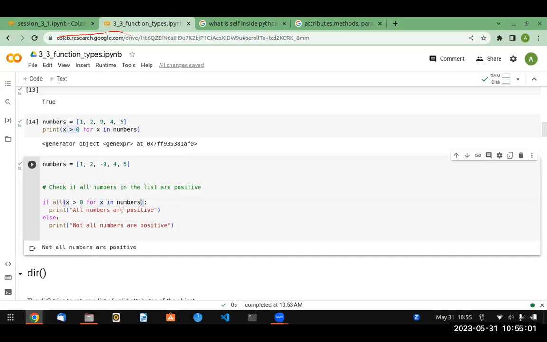Or the output of the all function is always a Boolean, right? Boolean, correct. Always Boolean. Not any number or something. Always Boolean.